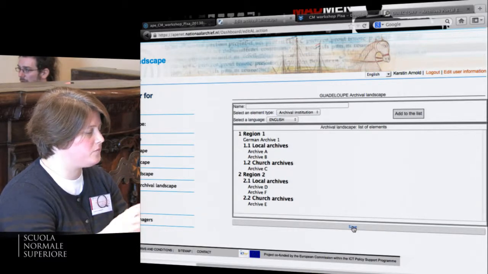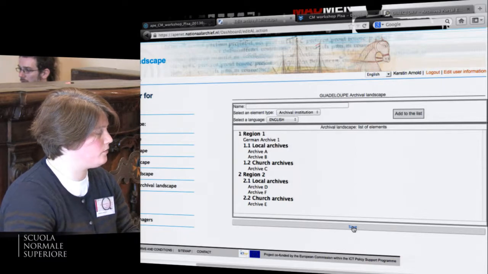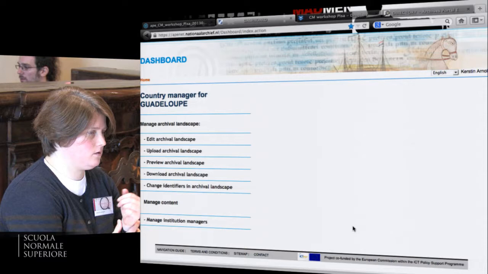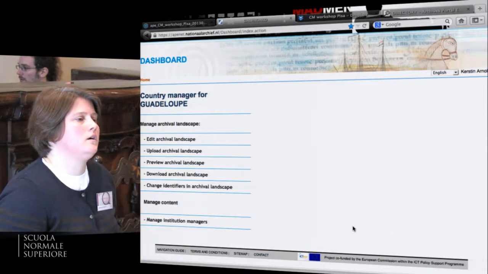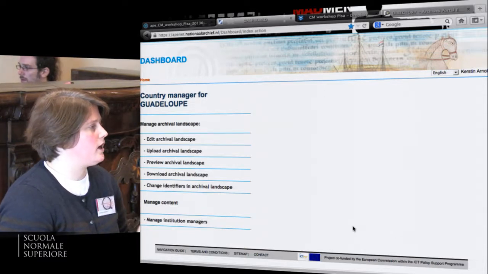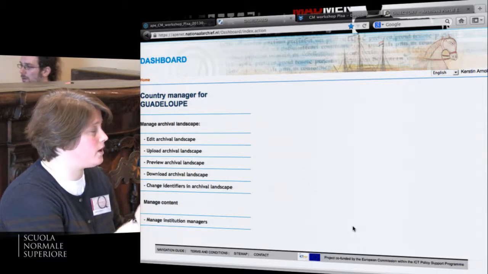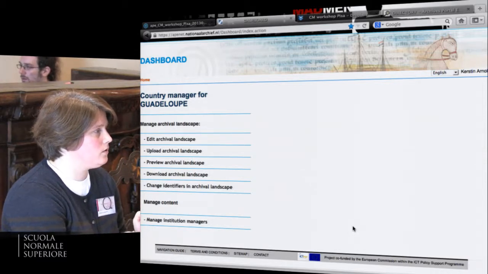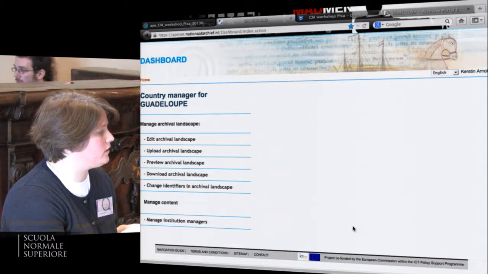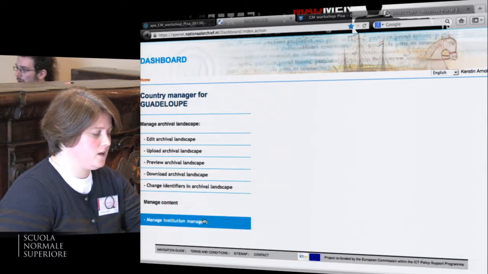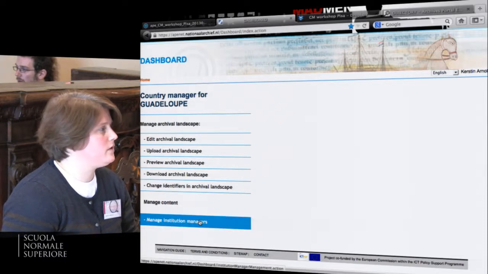And now I'm satisfied with how my archival landscape looks at the moment, so I'm going to save it. And now we can have a look at managing the institution managers, because we already have created some institutions, and that's actually everything that we want to do as country managers, so everything else should the content providers do themselves. So we go to manage institution managers.